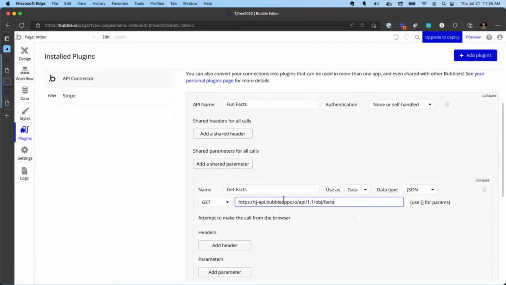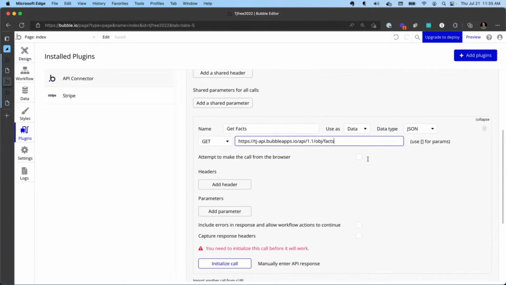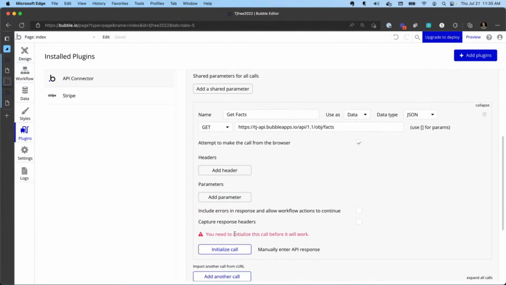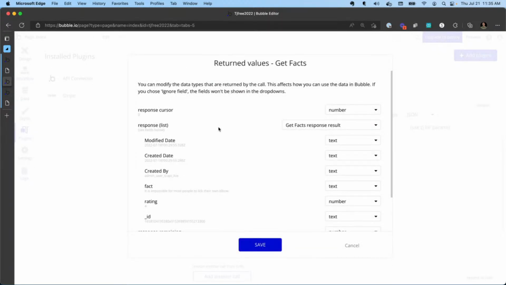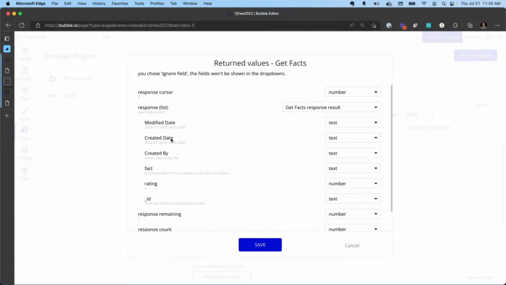So this is the RESTful endpoint that I've created. We can call this from the browser. So I'll check that box. And you have to initialize the call before it can work, which is basically mapping this data to Bubble. So we can use it inside of our Bubble app. In here, we see what kind of things come back from this API.